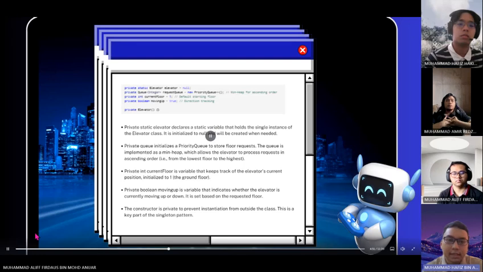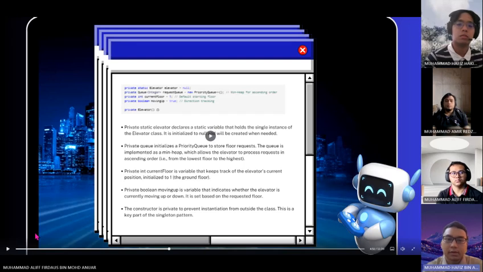Okay, the private static Elevator declares a static variable that holds the single instance of the Elevator class. It is initialized to null and will be created when needed. The private queue initializes a private priority queue to store floor requests. The queue is implemented as a min heap, which allows the elevator to process requests in ascending order. The private int currentFloor is a variable that keeps track of the elevator's current position, initialized to 1.